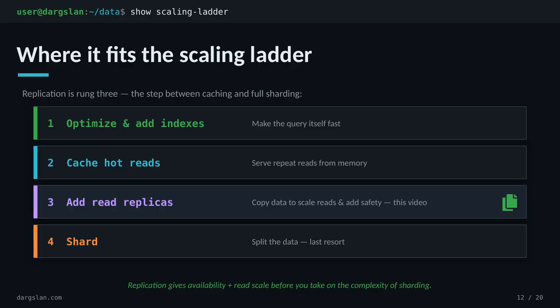Think of it as a ladder. First, you optimize your queries and add the right indexes, make the work itself cheap. Then you cache hot reads so repeat lookups never even touch the database. Replication is rung 3. Copy the data to scale reads and add safety. And only when none of that's enough do you reach for sharding, which means splitting the data itself. Replication gives you availability and read scale before you take on that complexity.